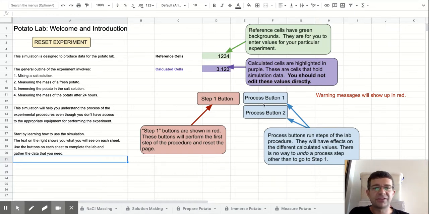Then finally, you'll see buttons that are placed on the screen. The step 1 button is shown in red. This will perform the first step of the procedure, and that will reset the page, so that will clear the data that exists on the page. And then you'll have the different process buttons. These aren't necessarily in order, and they're going to run steps of the procedure. As you go through, you'll see some of those, and on occasion you'll see some warning messages that will show up in red.